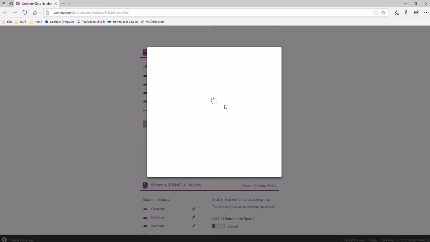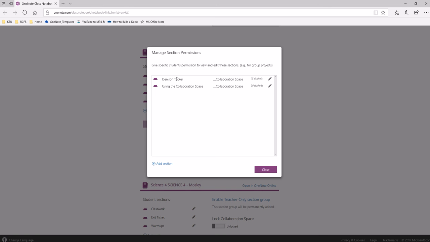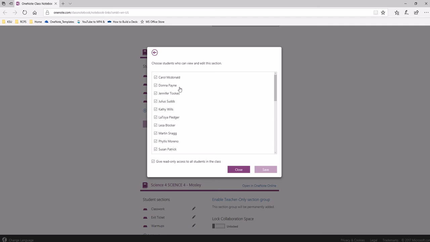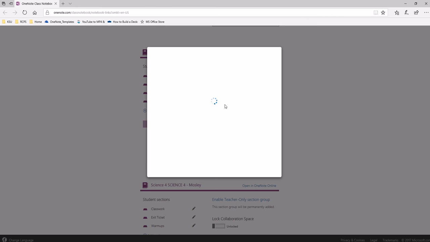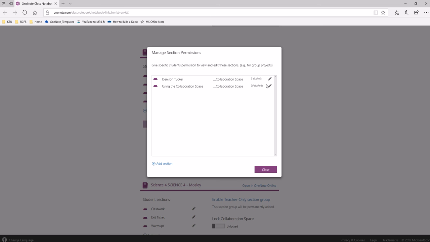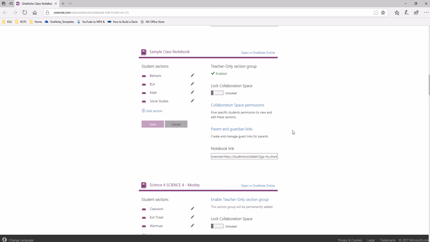So I click collaboration space permissions, and now I have this section and this section available. And if I only want some of these students, so let's go with that one and those ones in there, I can hit give read only access to those students. I hit save and I close it. Now there's specific permissions. So when I click on it again, only 2 students have access to that section, meaning that those are the only 2 that will see that section, which is fantastic.